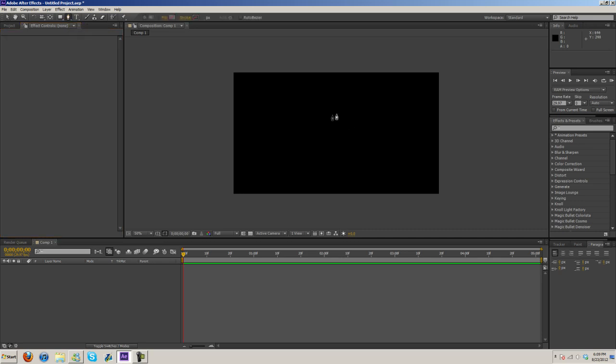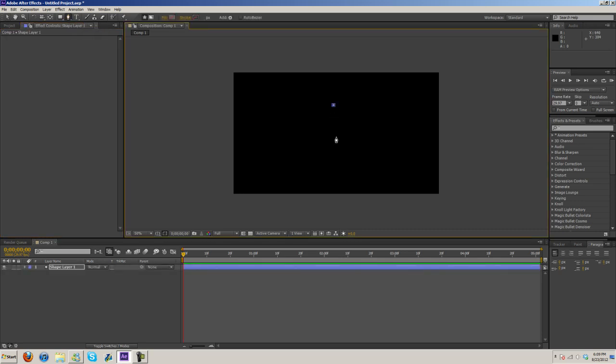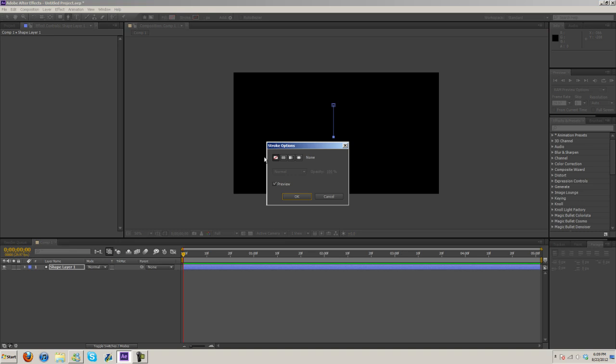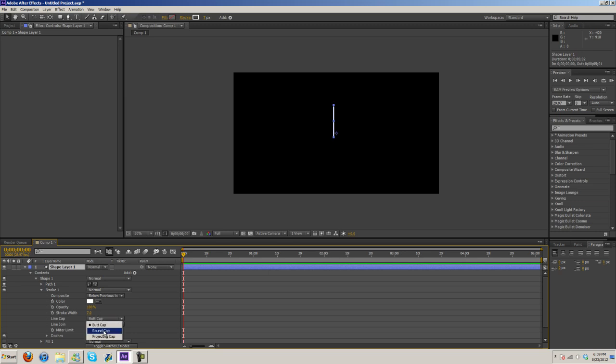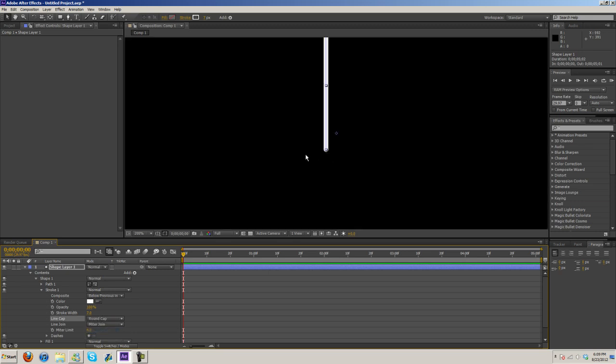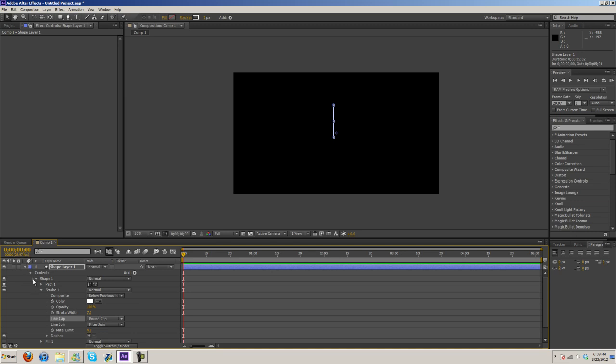So I'm going to grab the pen tool here, and I'm just going to make a line. Hold down shift while you're doing this, that way it's straight. And then I'm going to give it a stroke right here, and I have it set at 7. The pixels don't really matter, however thick you want it. And then under the shape here, I'm going to open it up and go to contents, shape, stroke, and what I like to do is put a round cap that just rounds off the ends. I think it looks a little better.